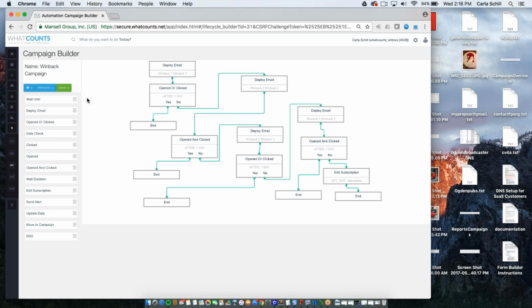All right. So here on the left are our components. You'll notice that we have our deploy email option. We have an opportunity to check for opens and clicks. We can do clicked or opened, some wait durations. We can edit subscriptions, move them to another campaign so we can link two automation campaigns together. And then, of course, we have our end option, which just tells us we want to end the particular flow that we've built out here.